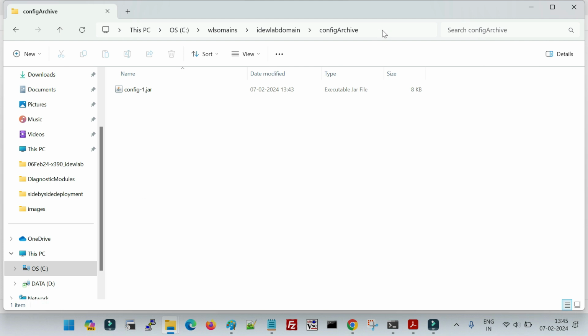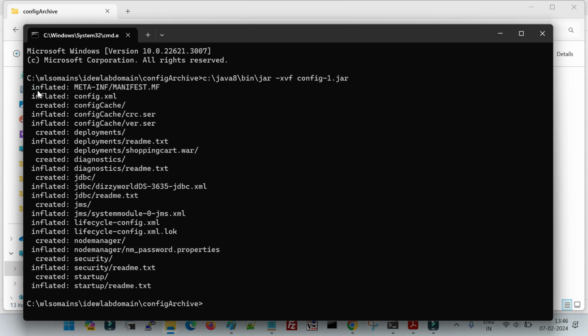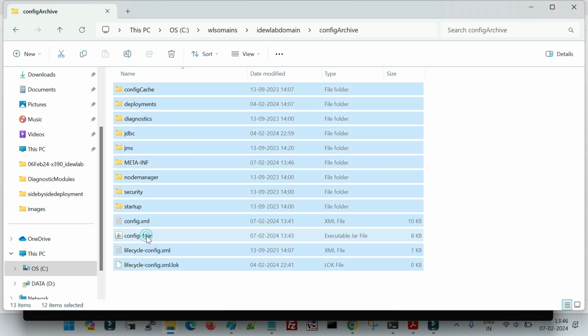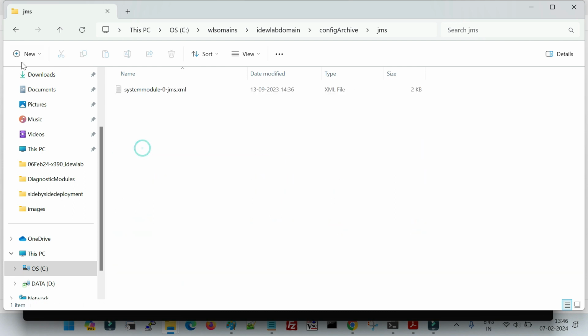So let me go inside my config-archive and extract this particular jar file to see the content. I haven't specified the Java path, so I am going to specify the complete path of Java, then -xbf, right? The x is used to extract the jar file, and then we have our jar file. So now it has extracted all the contents of the backup it has taken. These are the contents extracted from config-1.jar. It automatically takes the backup of certain directories, which are the important configurations for your domain.